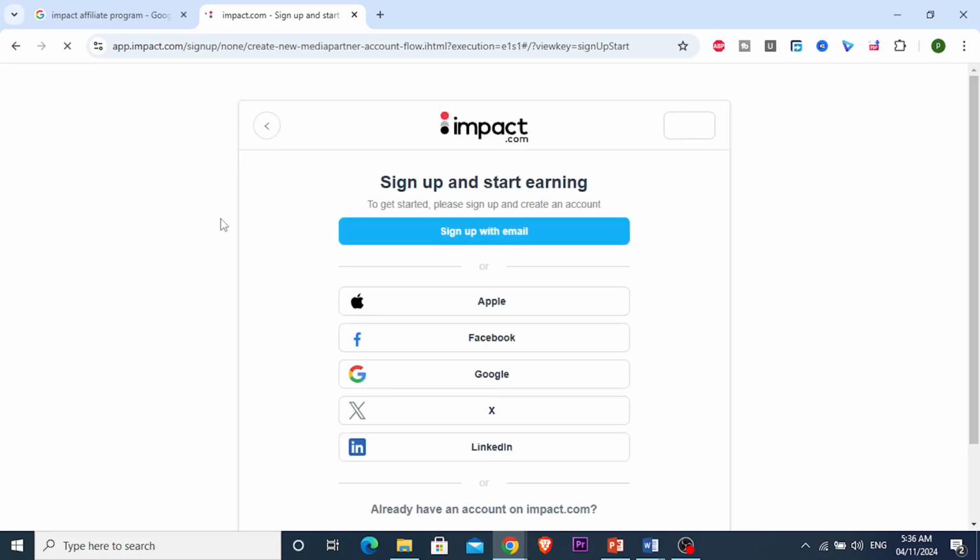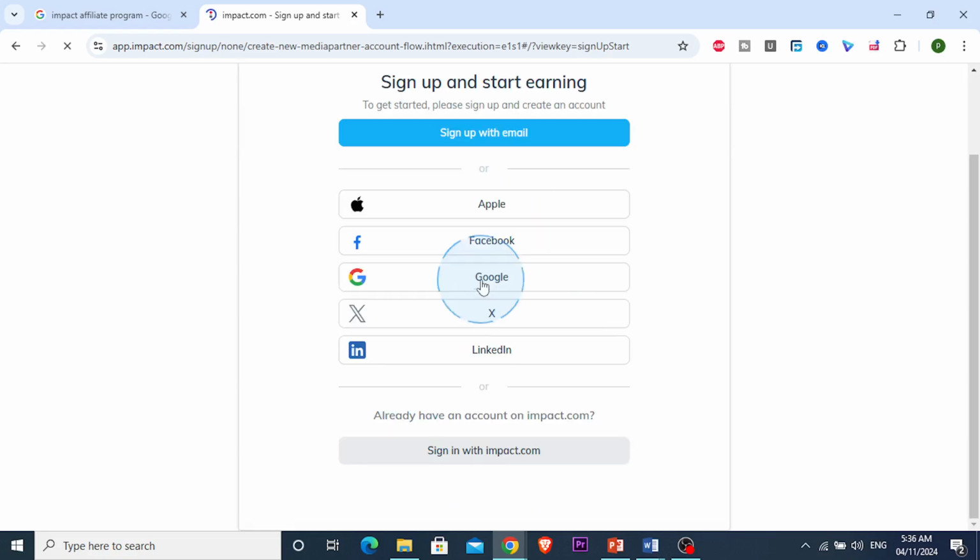So here, guys, it has verified that I am not a bot and I'm actually human. So now it's redirecting me to the sign up page, and it's just about to load up. Here, guys, you can actually sign up with email normally, as I mentioned, and enter your details, or you can actually use a Google account directly, guys.